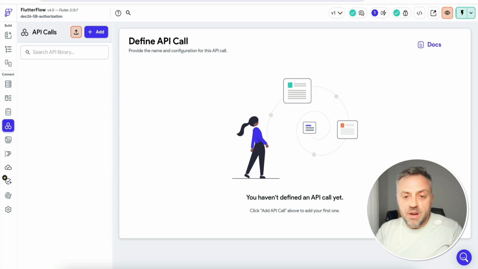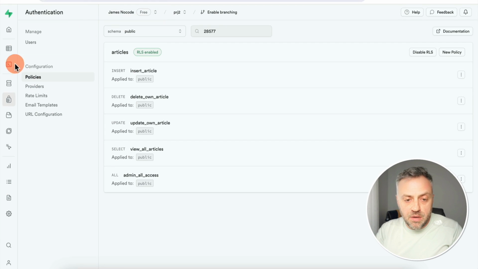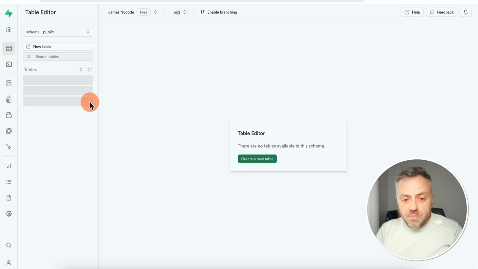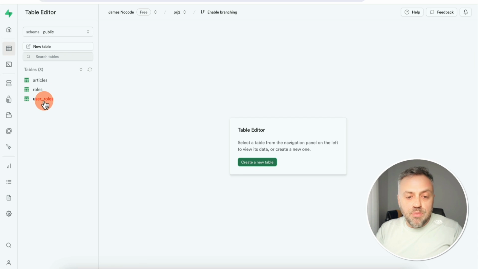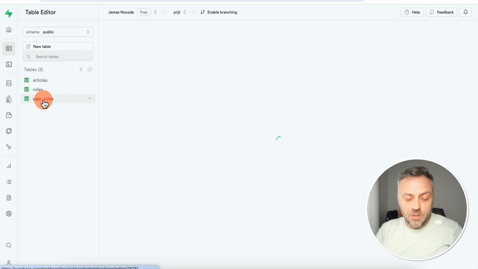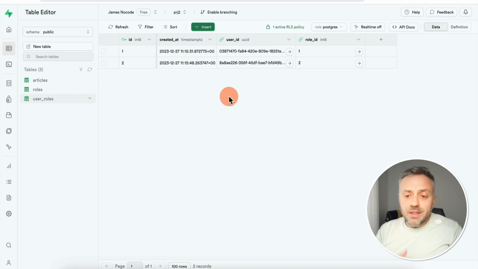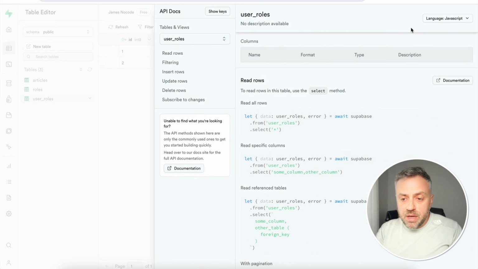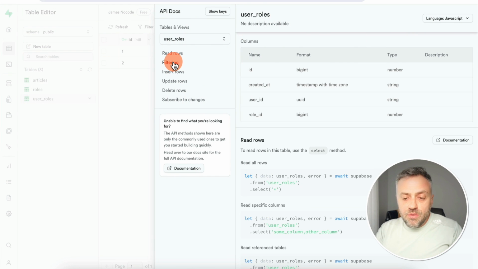Well, that's actually very, very simple. If you go back to your database, you go to your tables, you have the all-important user roles table, okay? So if you come over here, you can execute an API call and you can see exactly who the user is and then what role they are. So take a look here. You can click on API docs here, and you can do filtering, right?